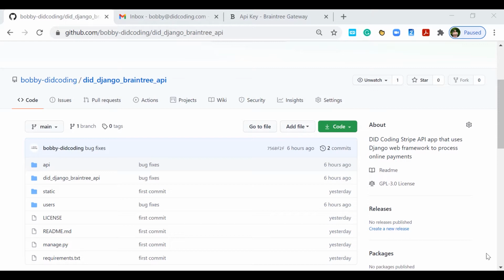And this is a walkthrough tutorial to show you what we can do with the API using Python and the Django web framework. So let's jump straight in.